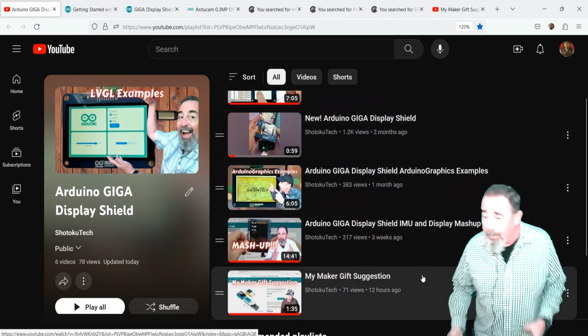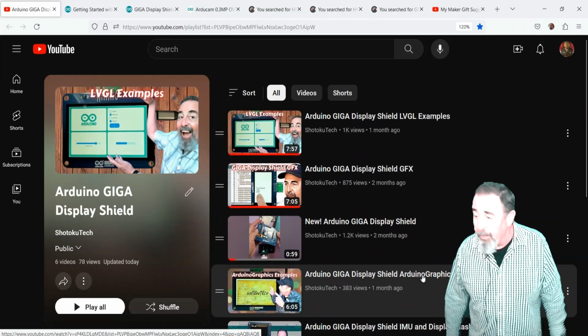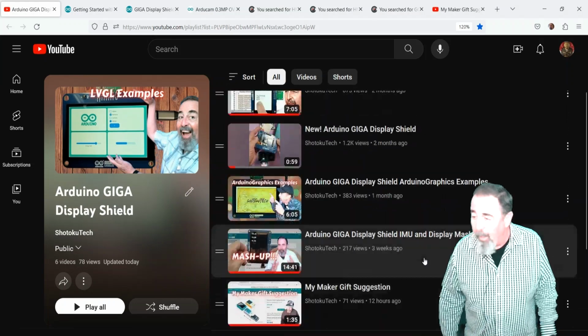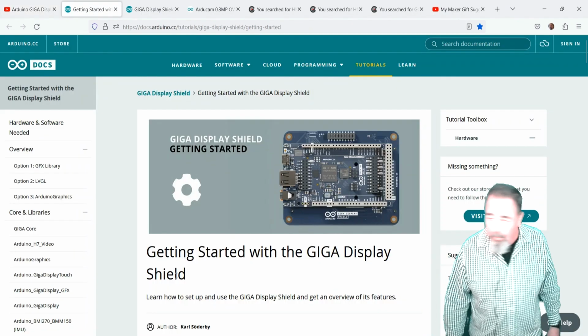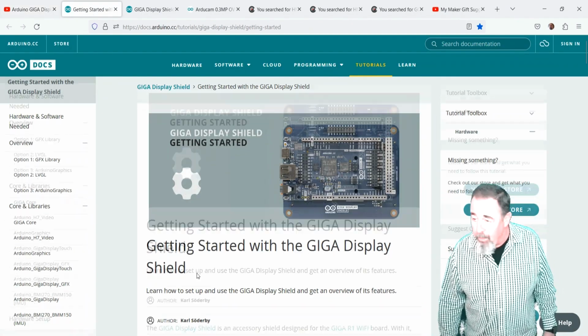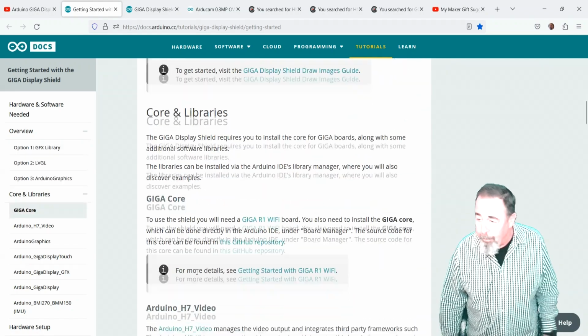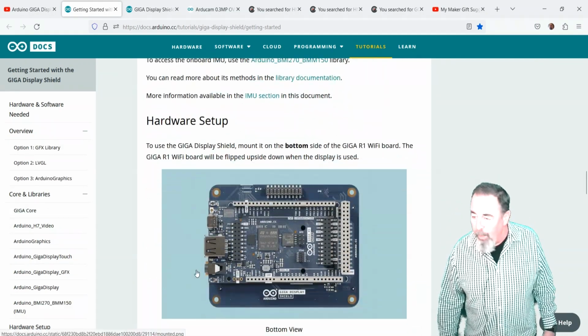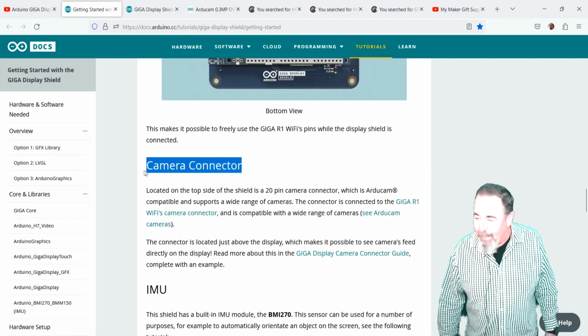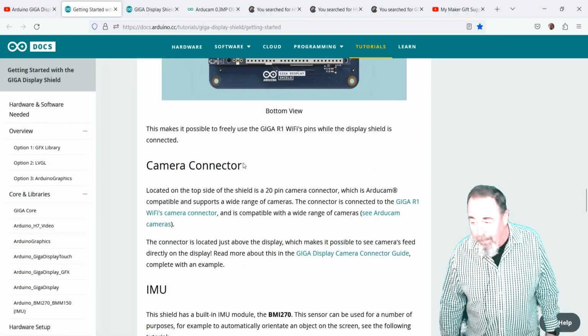I've been working with the Arduino GIGA Display Shield, and I've made several videos so far already examining the various different libraries and example sketches for the GIGA Display Shield and the GIGA R1 Wi-Fi. And we've come all the way to this point where we will be working with the camera connector on the GIGA Display Shield.